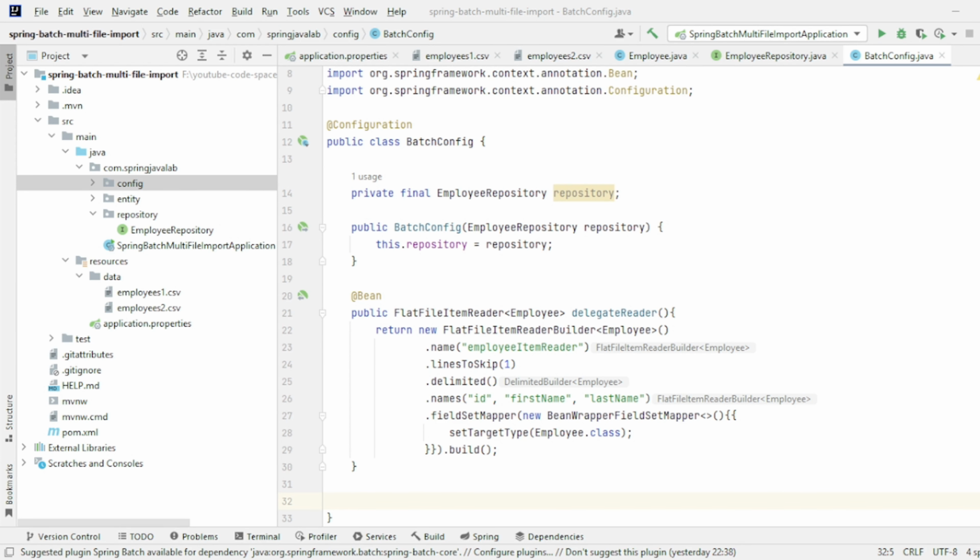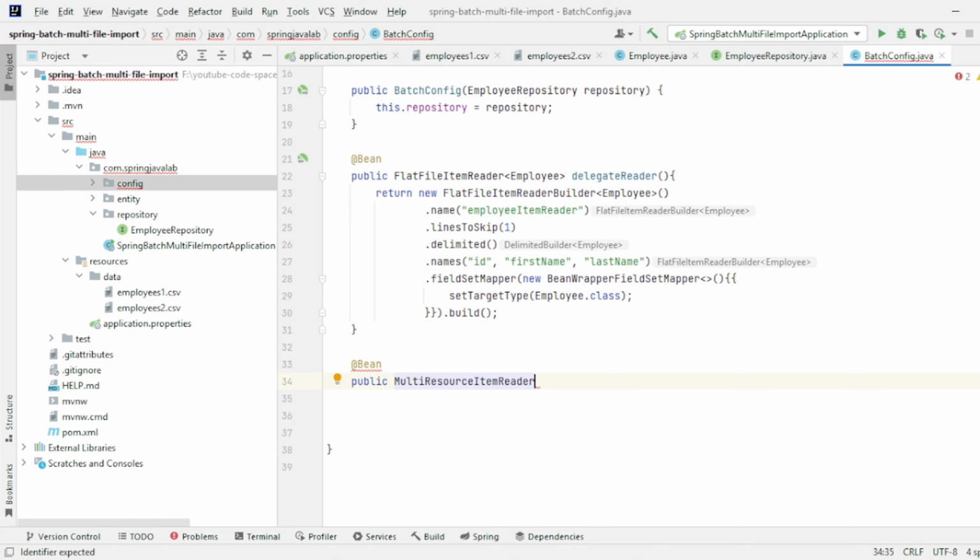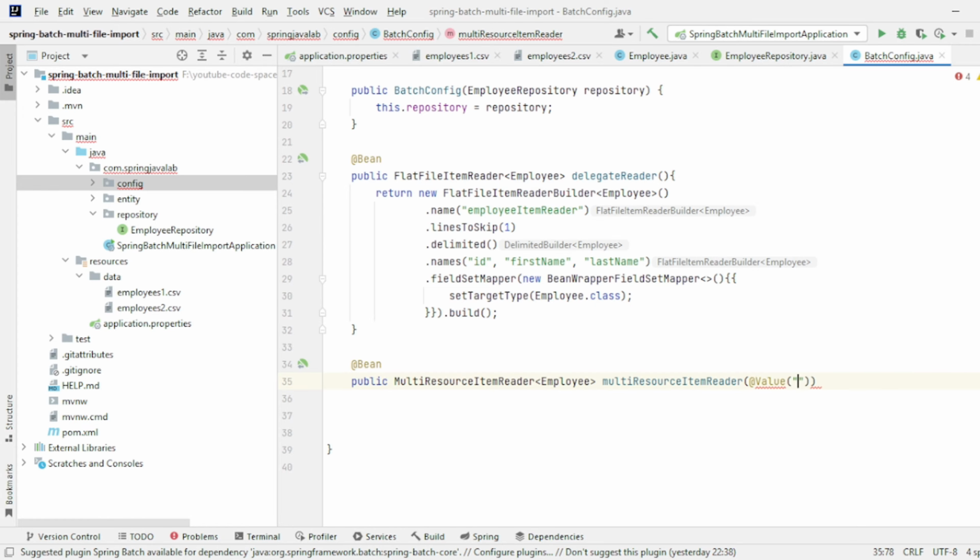Now let's build the wrapper that feeds it multiple files. We will start with the @Bean annotation. The return type here will be MultiResourceItemReader for our employee object, and we will just name the method MultiResourceItemReader. Now, inside the method arguments, we need to tell Spring exactly where to find our files. To do this dynamically, I am going to use Spring's @Value annotation and pass in the path pattern, classpath:data/*.csv. This is a fantastic feature because it automatically scans our data directory and injects every single CSV file it finds directly into an array of Spring resource objects, which I will call resources.